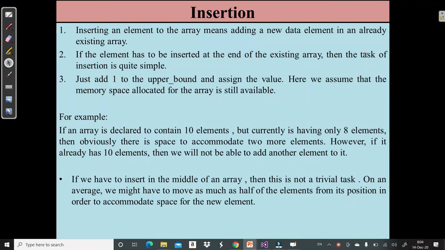Hello everyone. In this video, we are going to discuss another important operation, that is insertion in an array. So insertion means, let's say we have an array of size 6. So it means there are 6 elements. When I say we have an array of size 6, then it means there are 6 elements starting from A0 to A5. So 0 is its lower bound and 5 is known as its upper bound.